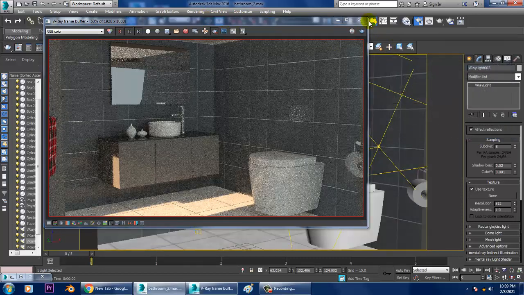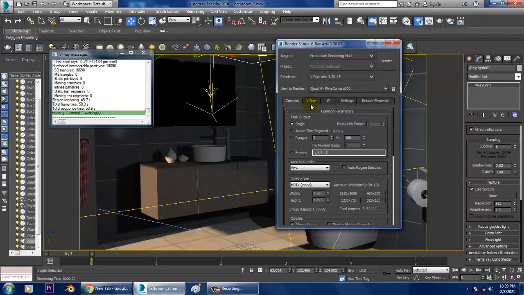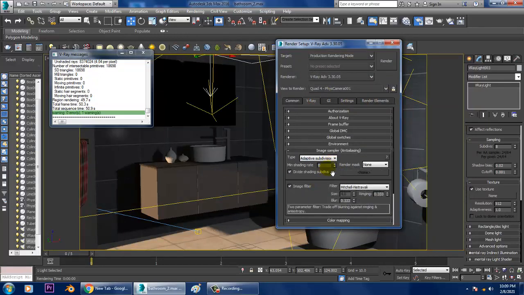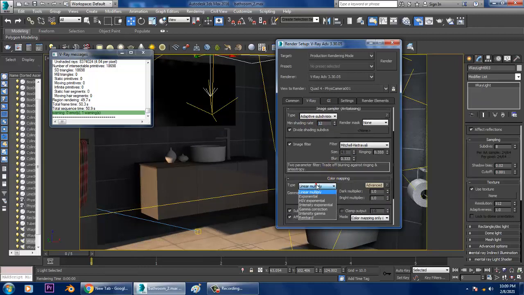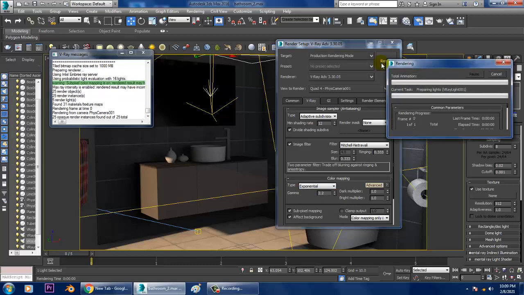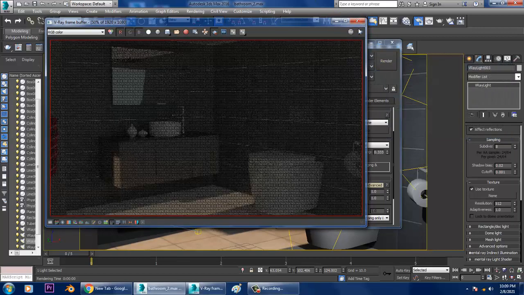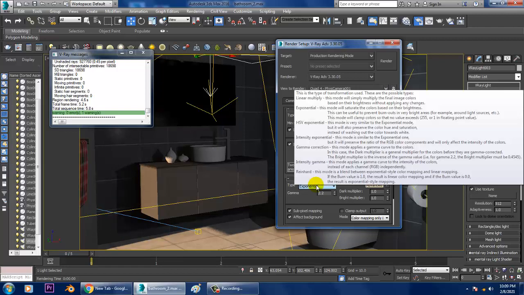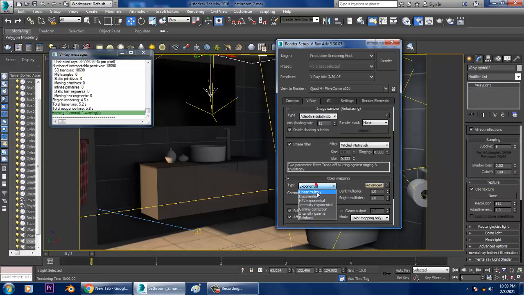Let's go into this render setup and make some changes. Minimum shading rate, I can switch to 12. Image filter, if I set it to exponential, not a problem. There are a few things which need to be taken care of. We'll saturate the color based on the brightness. The linear will multiply the final image color based on the brightness, so let's set it to linear, that is much better.